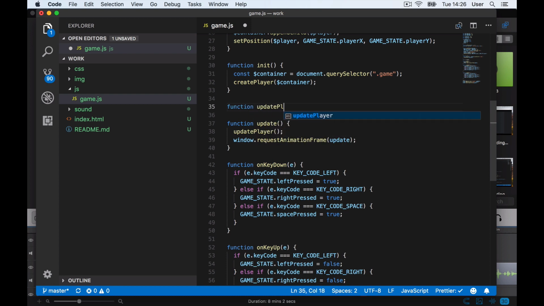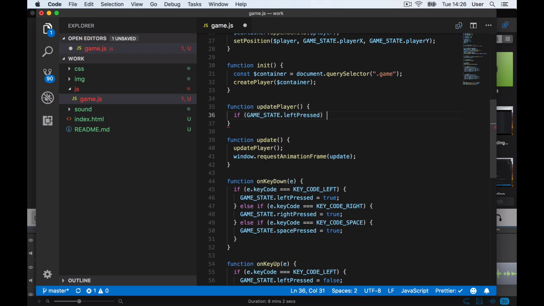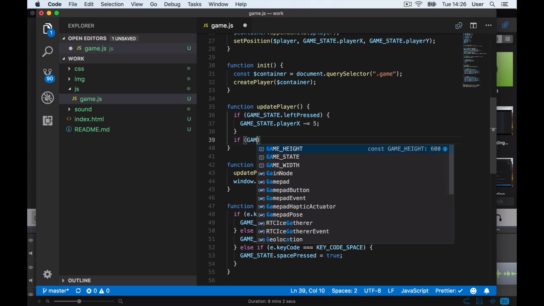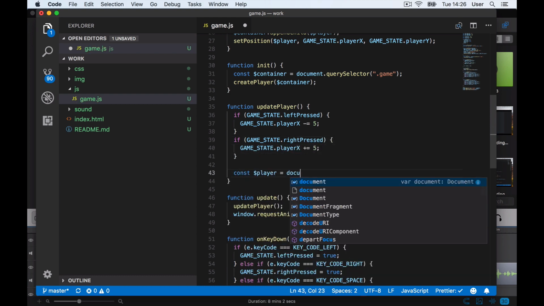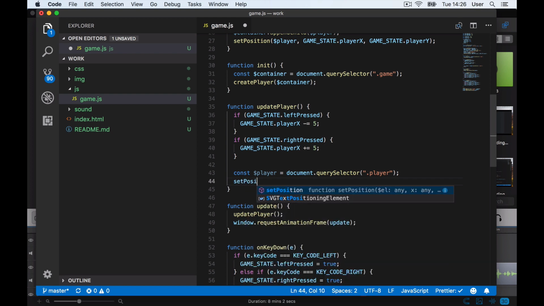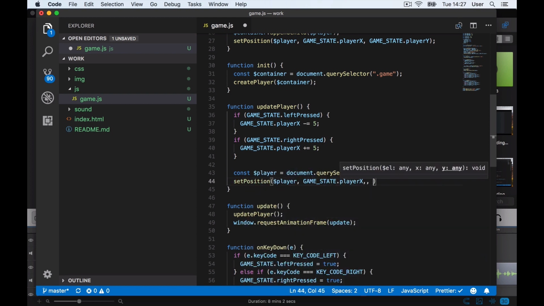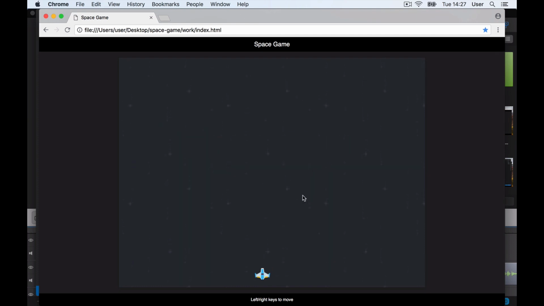Our updatePlayer function does about the same as our keydown function before. It checks which key has been pressed and moves the player. We do it in small pieces here, so that we avoid a subtle bug where we press the left and right keys. In that case, we don't want the player to move at all.